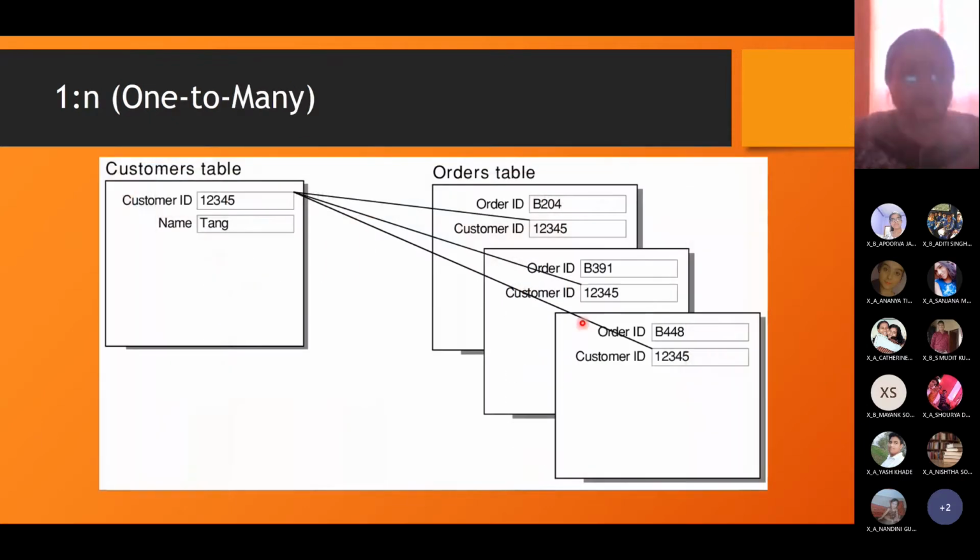Next, one-to-many relationship. Here you can see a customers table, and here you see an orders table. Now, one customer can place many orders, multiple orders, like I had explained in the last class. So one customer can be associated with multiple order IDs, as you can see over here. So this is a one to many relationship. This side one and this side many. Many to one or one to many, they both are the same.